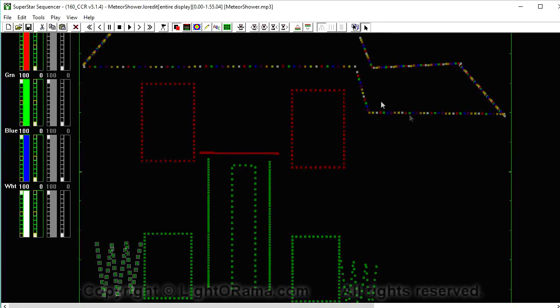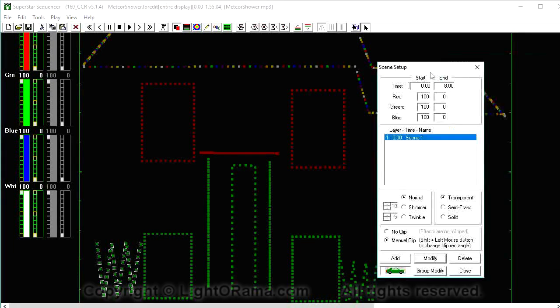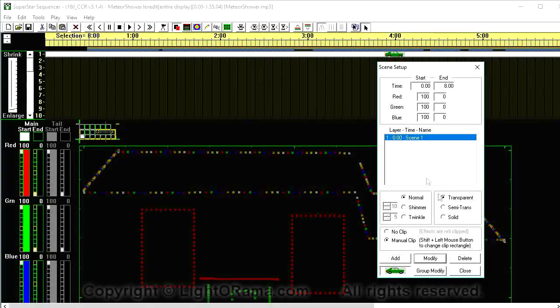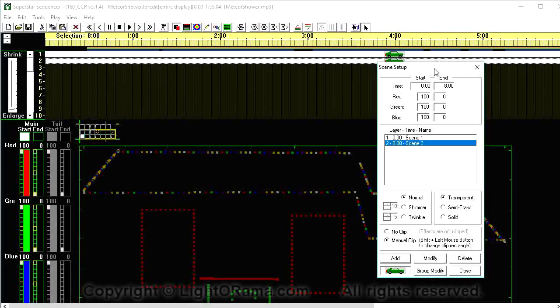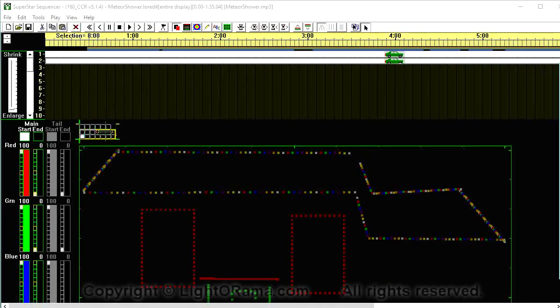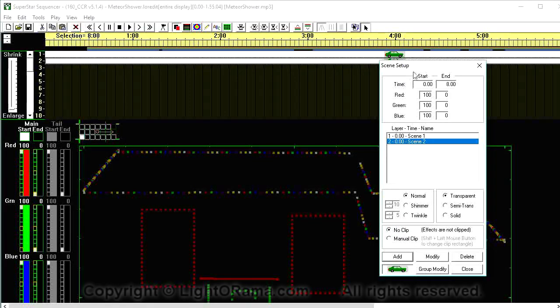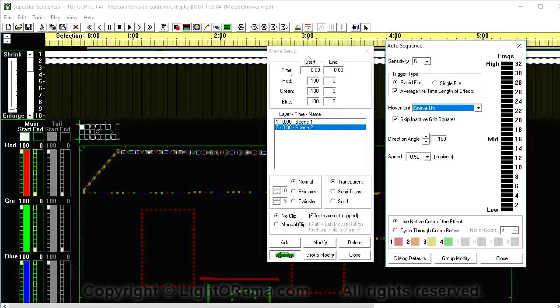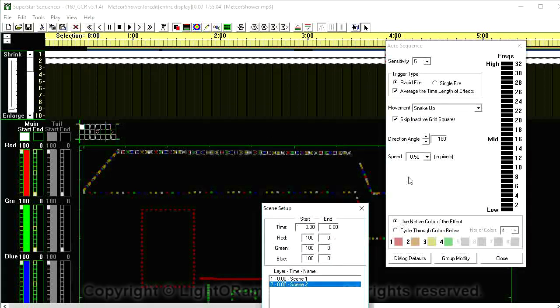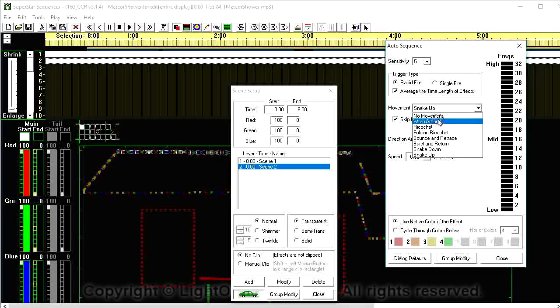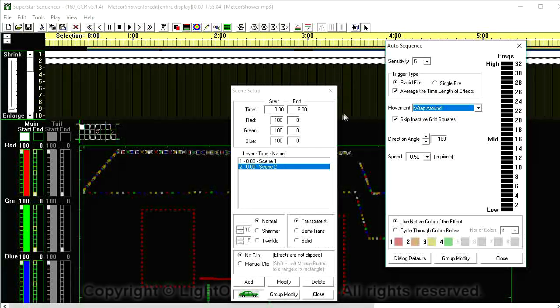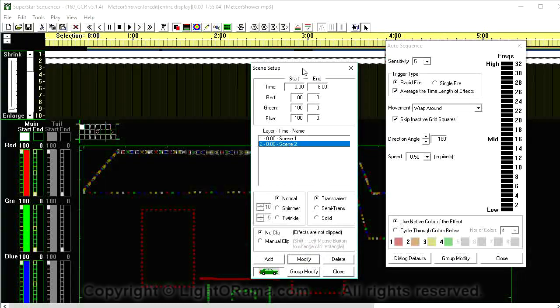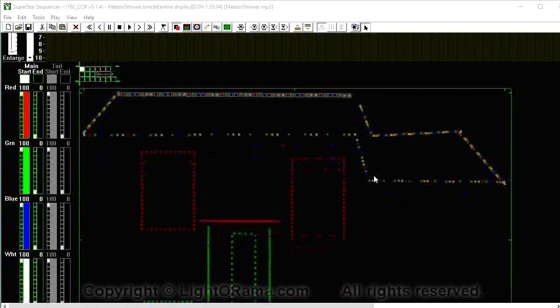I don't want to have the roof left out. I want the roof to be that top melody. So I'm going to go ahead and add another scene. So I'll say add, and this time it doesn't need the manual clip, so I'll say no clip, and I'm going to change it to start in the roof. Okay, and since the roof is essentially a circle, I want the movement to be wraparound, and then we'll say modify. So let's take a look at that.